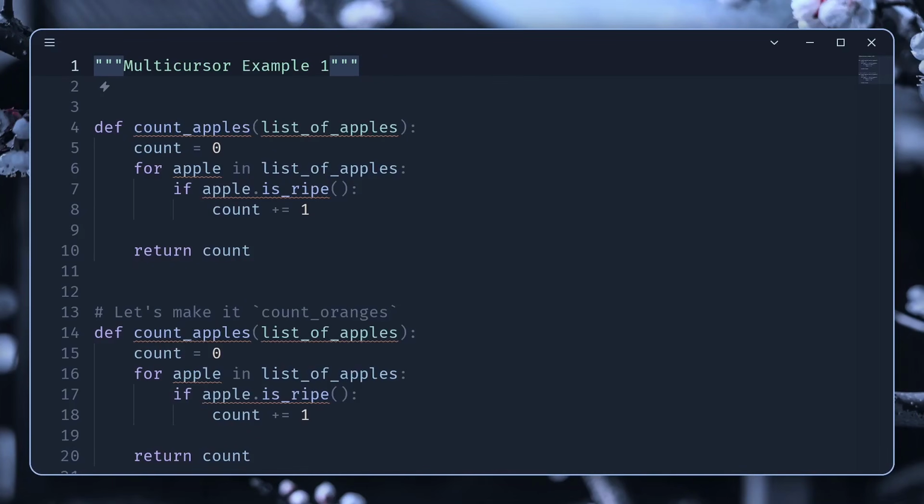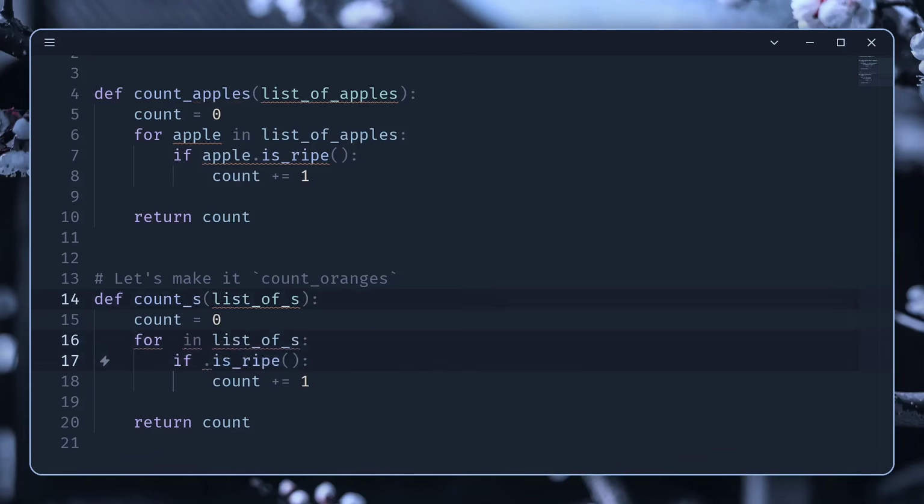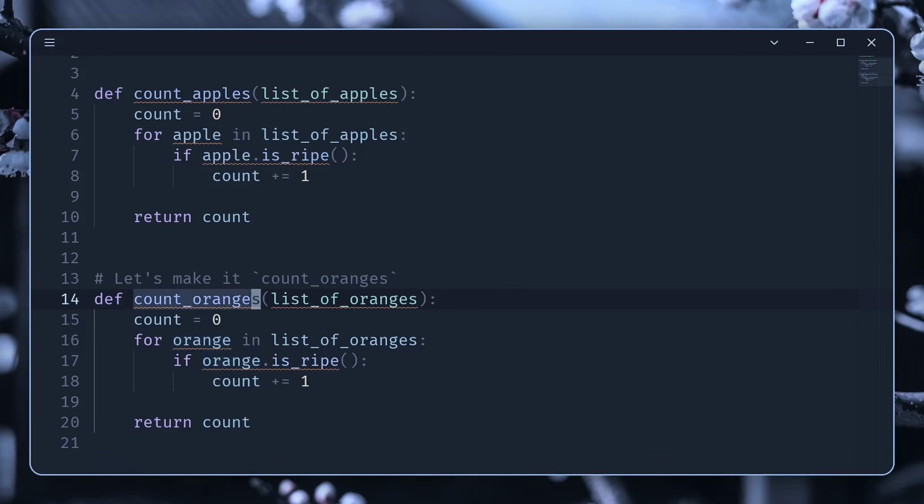First one is renaming a word. Here, for example, I have a function counting the apples in a list. And I want to create another one for oranges. So here I should rename all occurrences of apple. With multi-cursors, I can just select the first one, then press Ctrl D a few times to select their occurrences. Then I can just type the new name and voila.